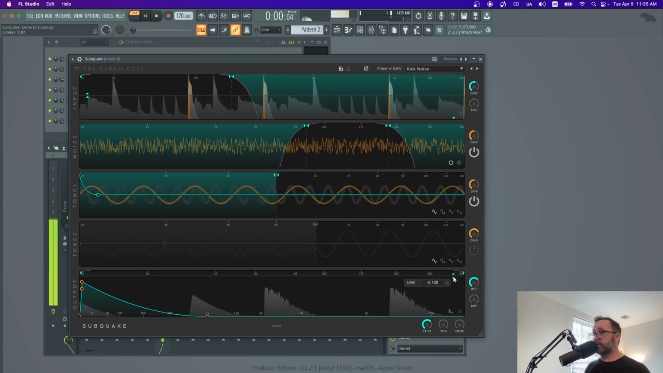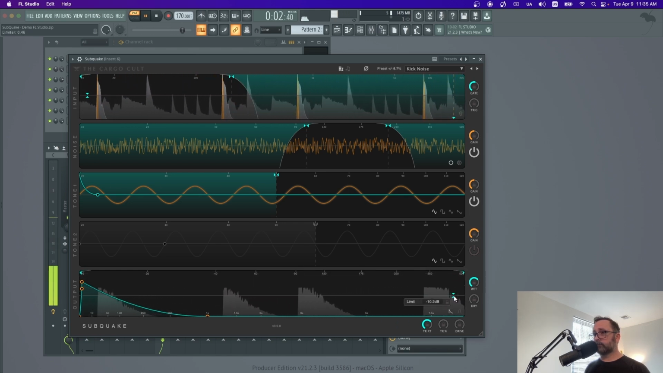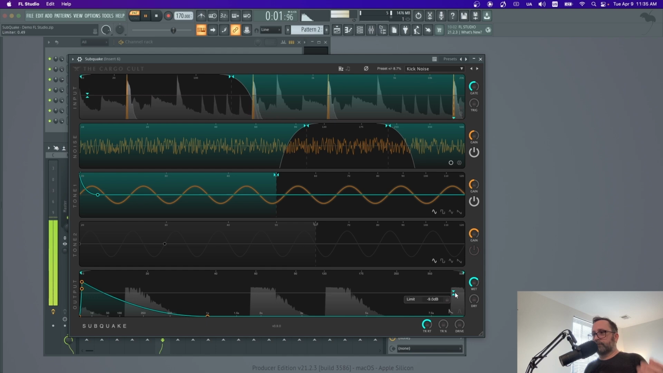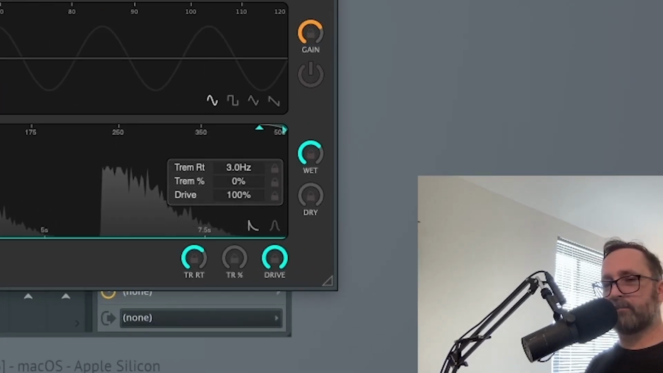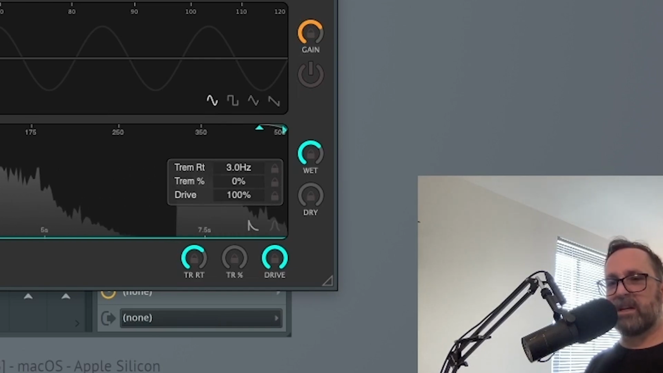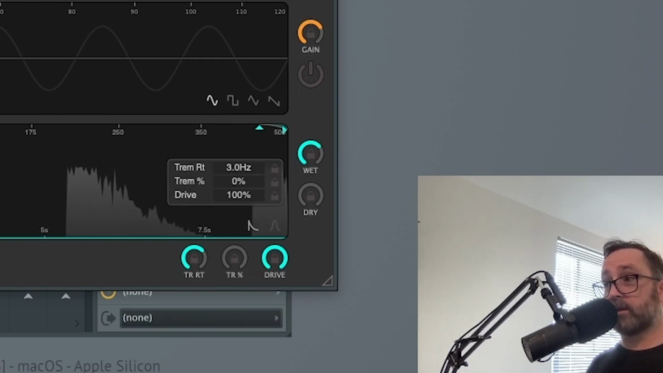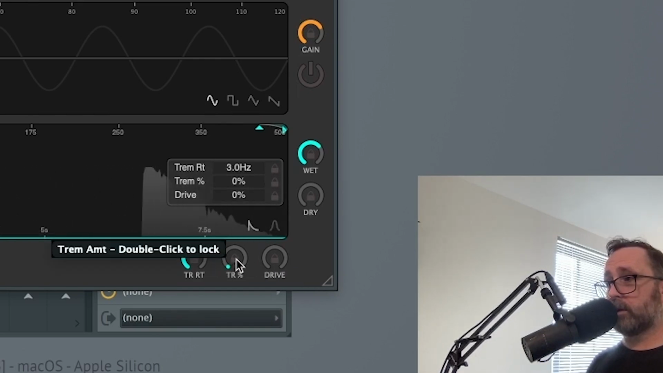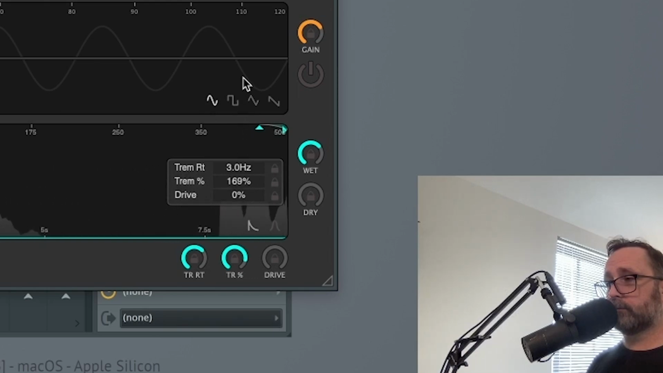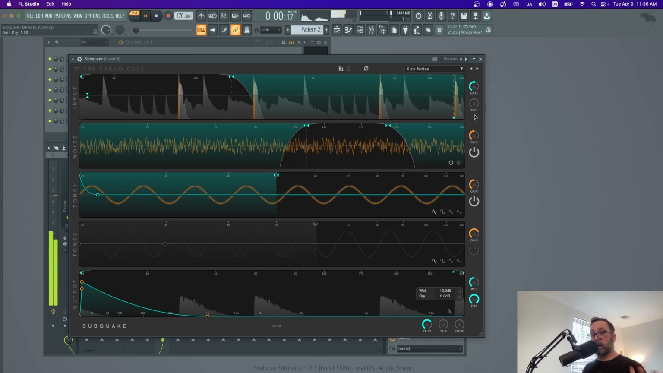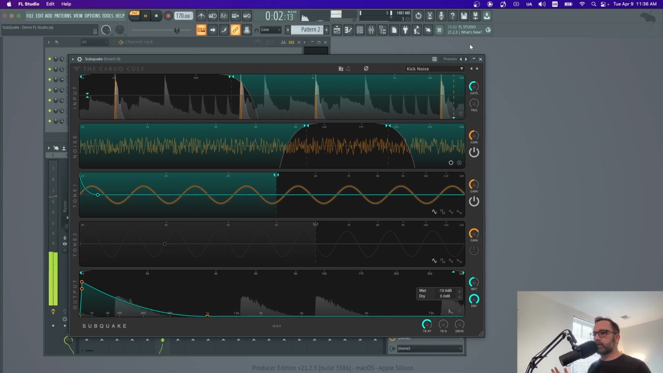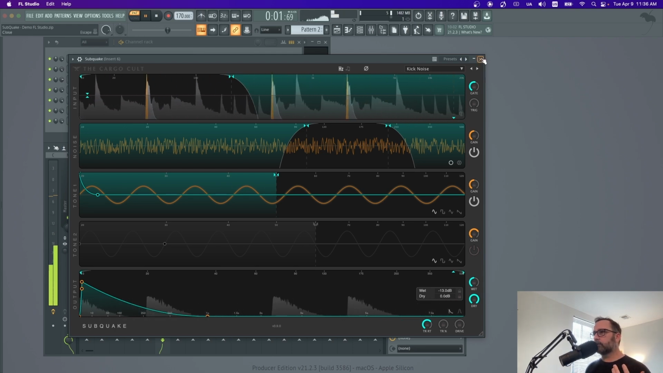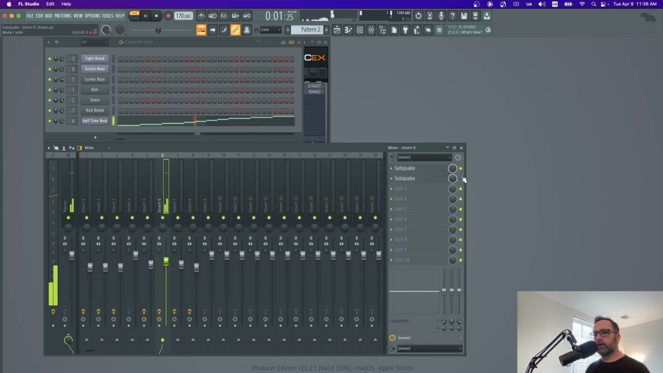There's also a limiter, which brings the level up. There is a drive control, which smashes stuff if you want more upper harmonics to your noise that you're adding. There's also a tremolo, which can add some really cool effects. So this is what I wanted to add to this kick drum of this loop, just to give it more interest.